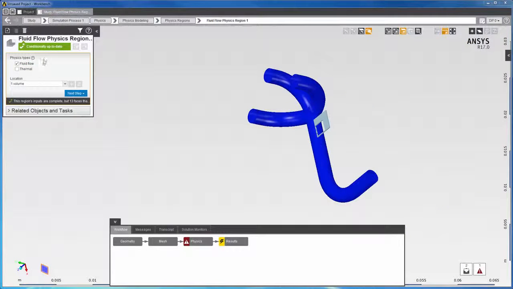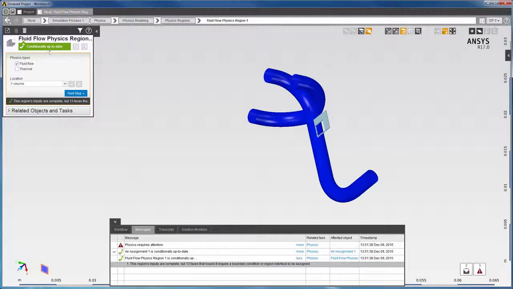Notice this conditionally up-to-date message. If I click to learn more about this message, it'll take me to the Messages tab, where I can get more guidance on what I need to do to make sure my simulation is fully up-to-date.